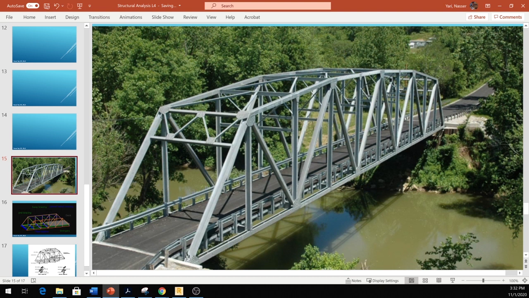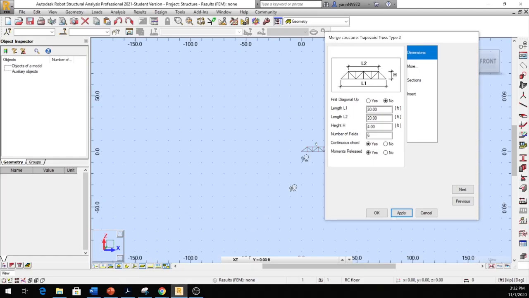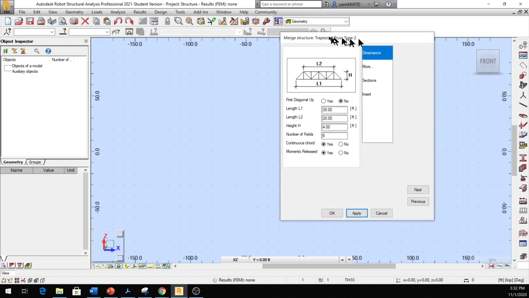One thing I want to do here is make this truss a little bit wider than what it is, make it 30 feet so we can put a 12 foot lane on each side that makes it 24, and then leave 6 feet, a 3 foot shoulder on each side, or put a big shoulder on one side. All right, let's get to work. Let's go back to Robot right here. And now we're here, and let's put our dimensions in.